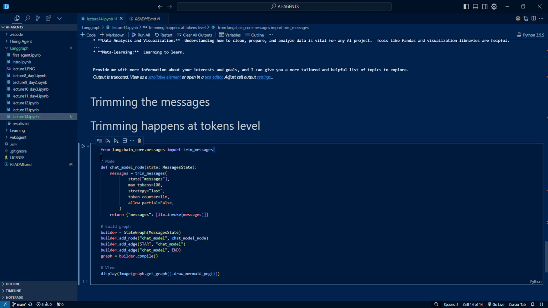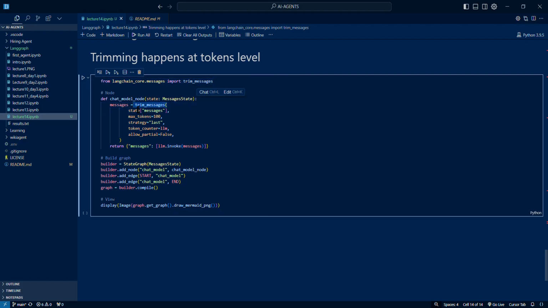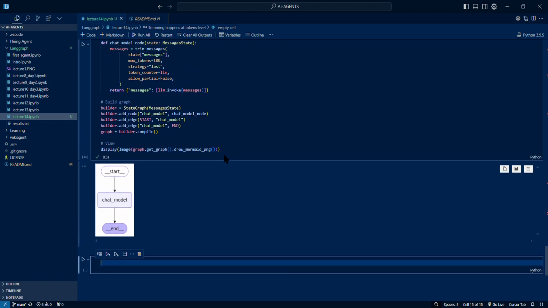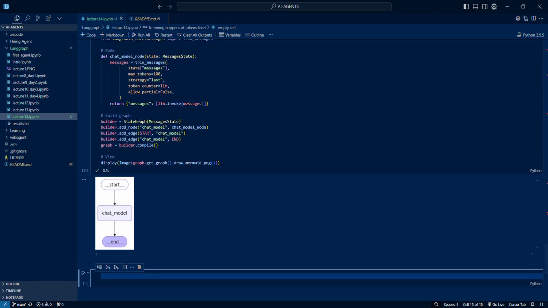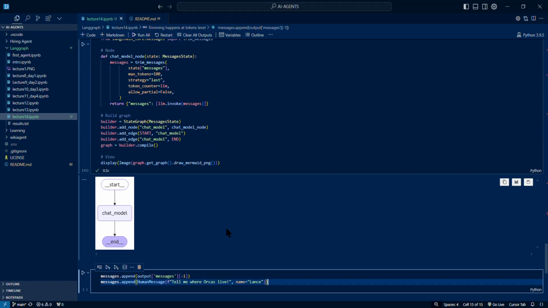Simple, guys. We need to import the trim message function, then define trim messages, define the max tokens, and strategy equal to last, so it's going to take the last 100 tokens and pass them to an LLM in that way, and everything happens in the background. You don't need to do anything. All you need to define is this node and then invoke it. That's the most simple thing you need to do.